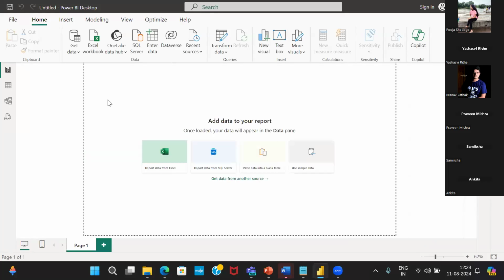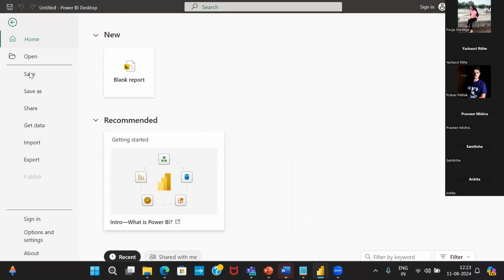Okay. So when we consider Power BI, when you open any new file, initially it is untitled. You can make changes over there. You can change the name. For this file, you can make the change, save as, save, something like this. When you have to import or export the data, you can do it by using this option.